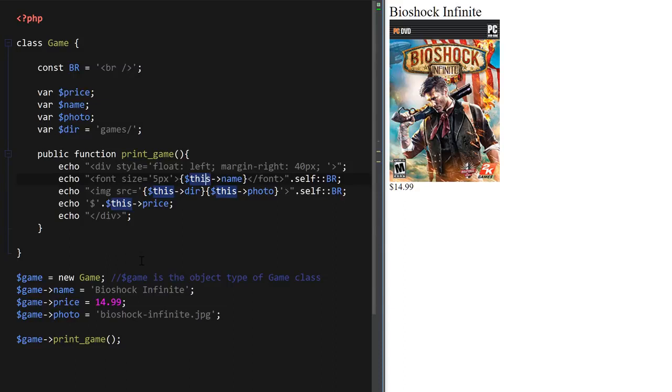The reason I wanted to show you this is because I want you to understand that a class works as a template, and outside of the template we have the actual object, which is like the real thing in the real world. So if the game is a template, then Bioshock is the actual game that lives inside the real world that people can actually play, that has a name, price, and photo, and all that good stuff.